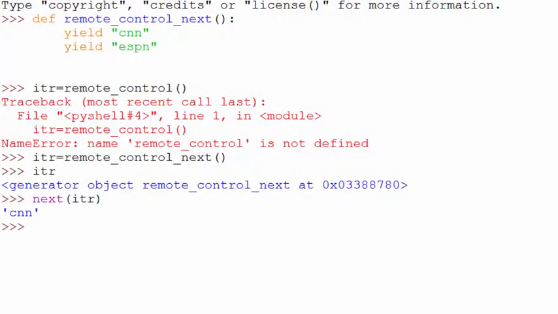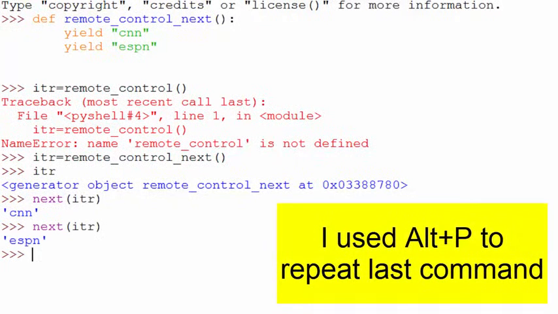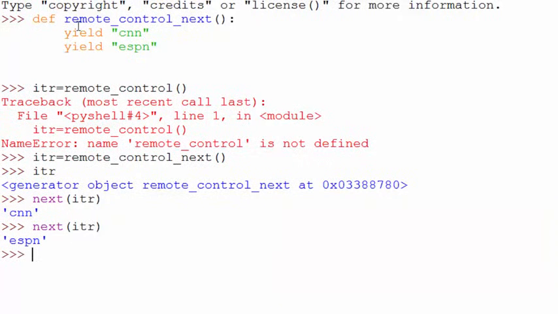So when you say next, you get CNN. When you do next again, you get ESPN. This way, when you call next, it returns the first yield, then it remembers that it was here last time. So when you call next the second time, it is going to return ESPN.